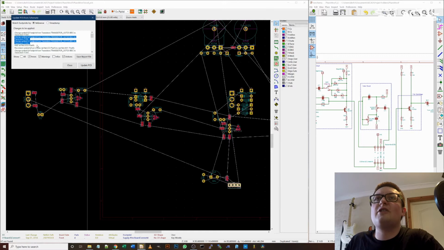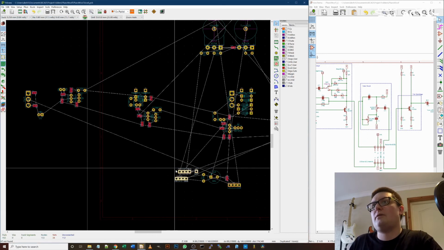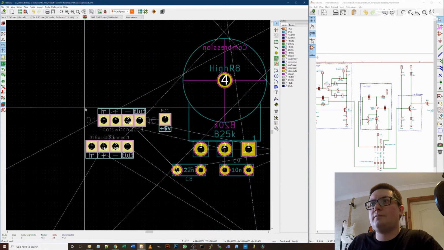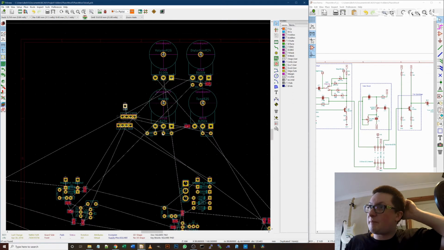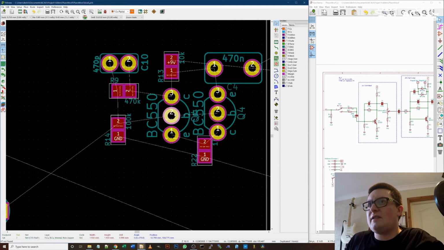Yeah, so it's going to change a lot of these parts back, but that's fine. Update PCB and close. It's added in a few extra components, most of which we were expecting, and it's reset these.